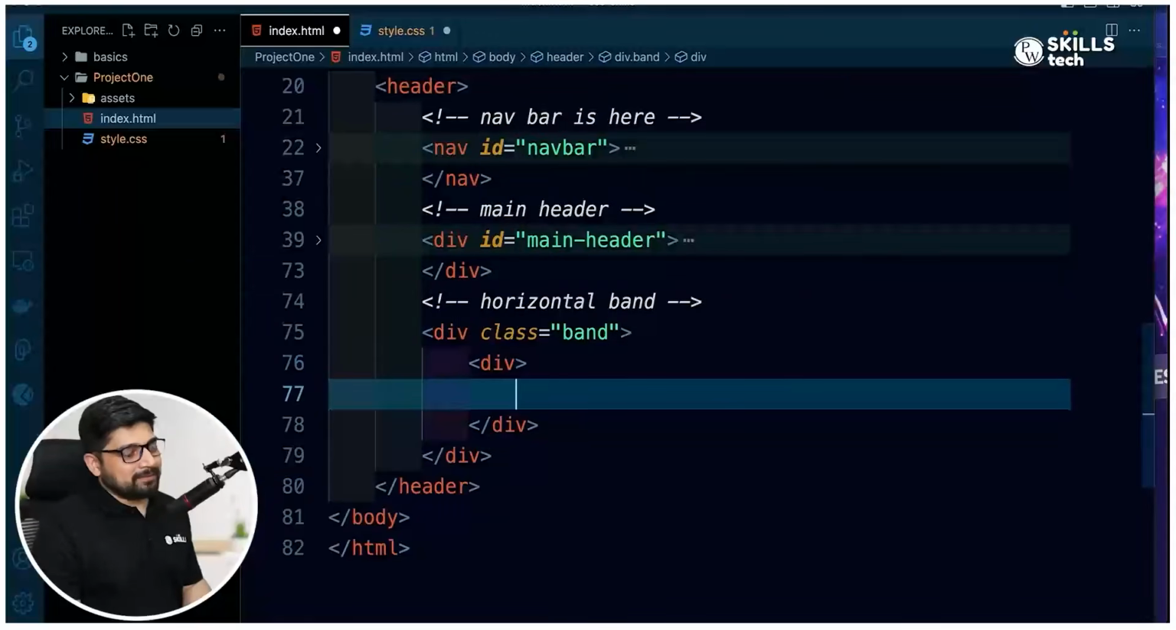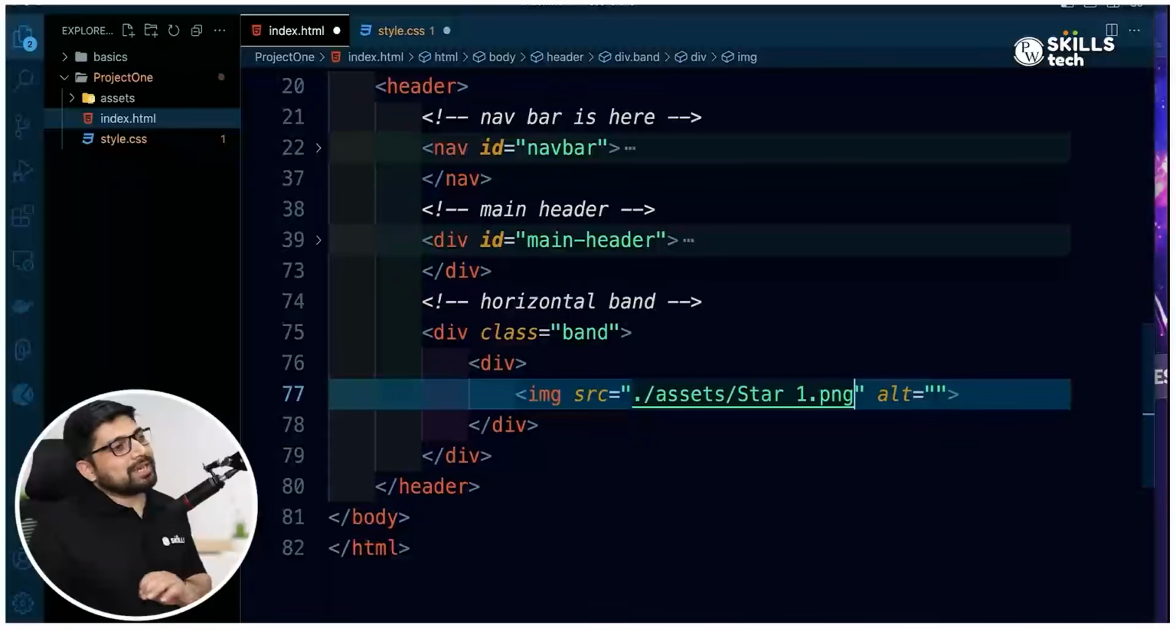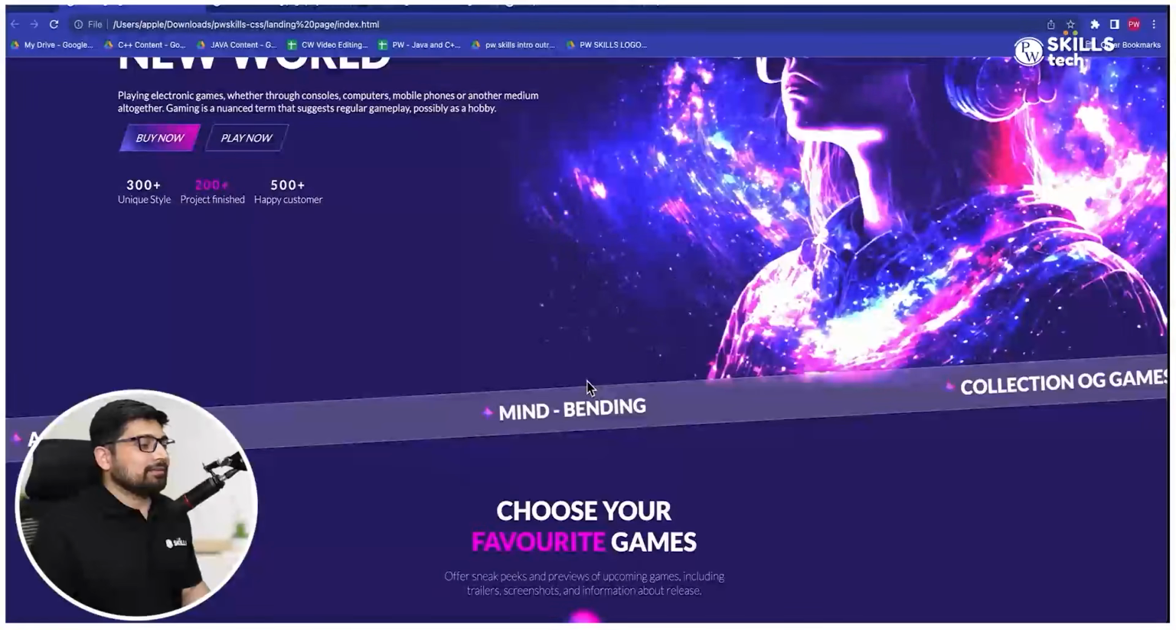So this one is a div which will have an image. This image is going to be ./asset, and we have this star1 PNG. Usually I hate spaces in my names, but since the asset was given to you, I think that's better. If it is not, I hate spaces in my images. Whenever you deploy them on a server, they actually do really horrible things to you. So just like this, and then we can have something like this, action-packed. That's what is written there, action packed, mind bending, whatever that is.